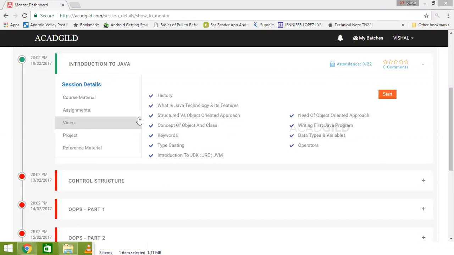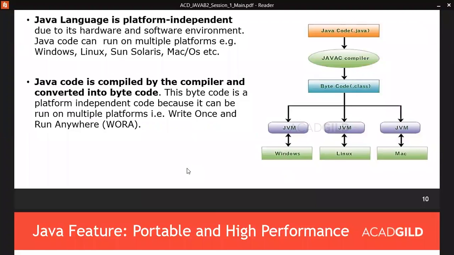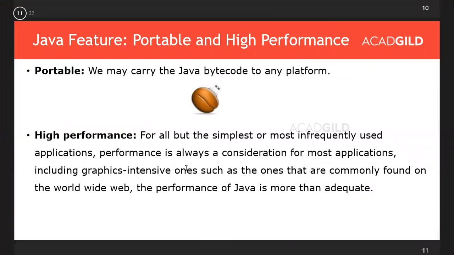Now we have to move on. This is portable. What is the meaning of portable? That means we can carry the Java bytecode to any platform. Say you make a big program in Java and you fear that somebody might see your code. You just make a bytecode, take it on your pen drive, and put it on a Mac, on Linux, or on other platforms. So we can carry it anywhere.